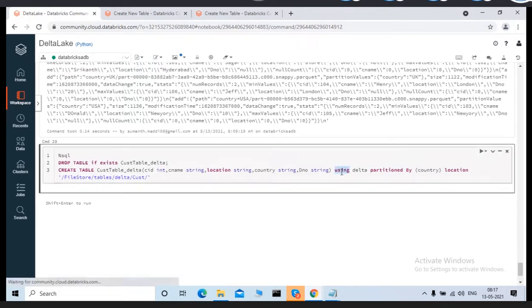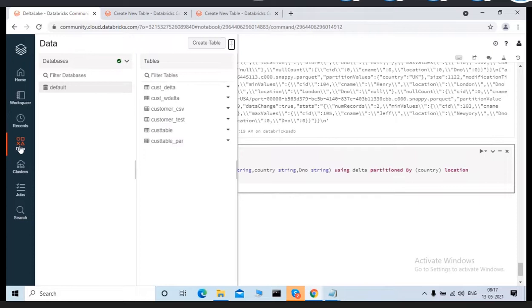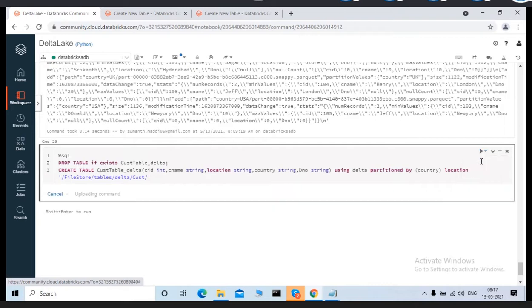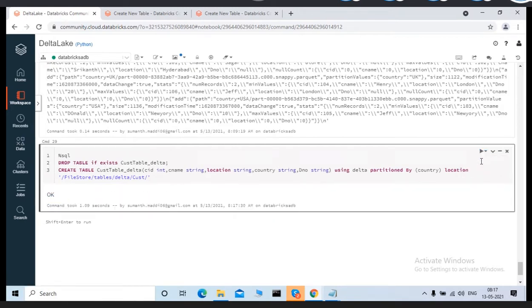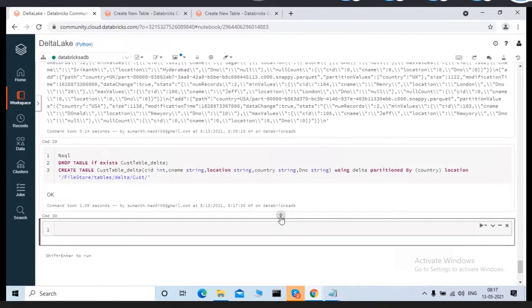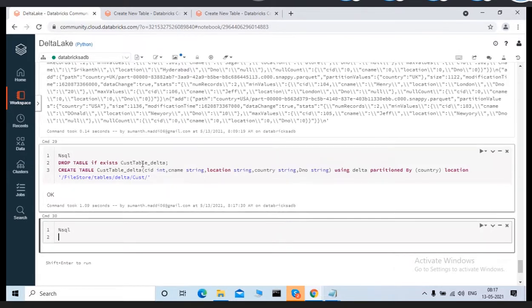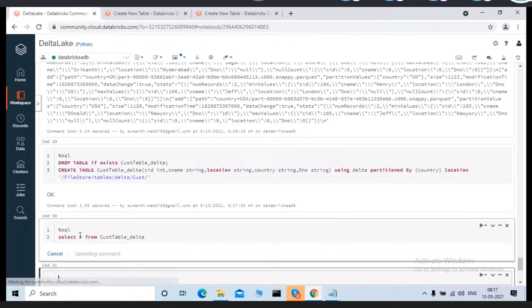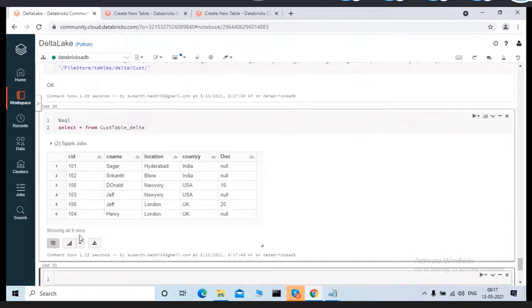Next, let me execute using delta, partition by country, location, delta customer. Customer underscore delta, this table is not available. Let me execute it. Syntactically right. Let me check the data. Percentage SQL, select. Now you're able to see the 6 records.